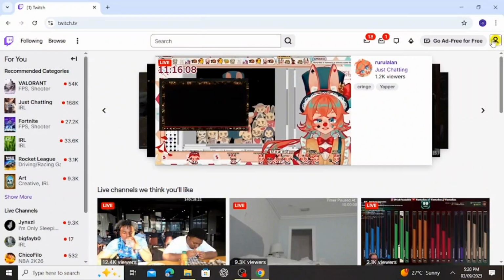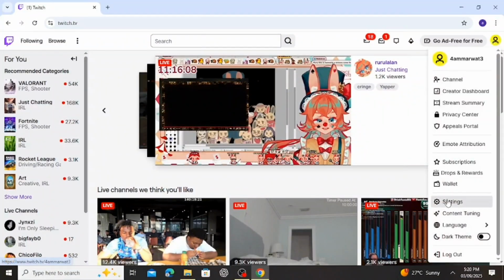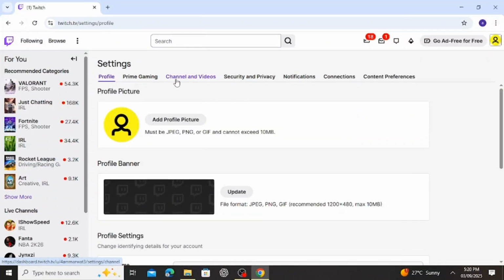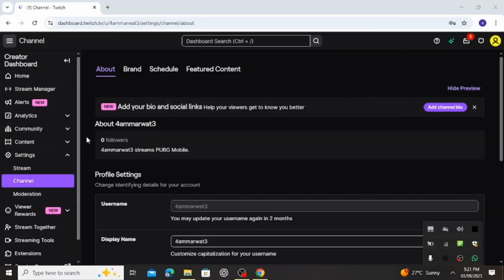After that you need to click on settings. Here you need to click on channel and videos. After that you need to click on stream manager.